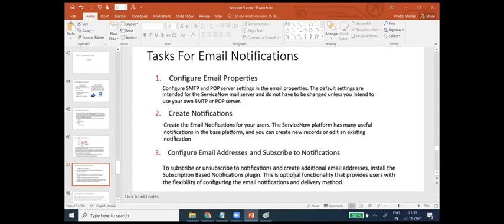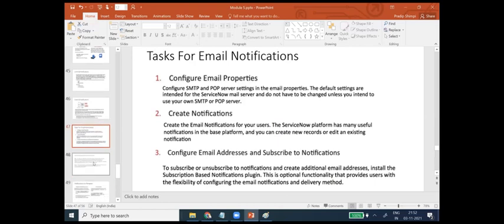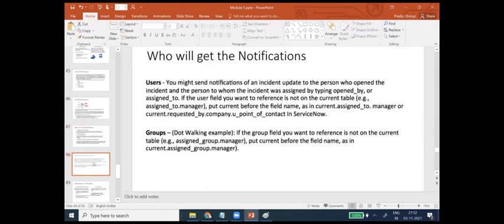And the third part is you have to configure the email address and subscribe to the notification. So you have to specify from where the system will pick up the email address for the requester or the email address for the assignee. And the person should have subscribed to the notifications, so he should enable the notification from his end. So these three types of configuration are required in order to successfully send the notification. You can send it to an individual user or you can send it to a group. Okay, so that is why when we are creating the group, there is a group email id option.